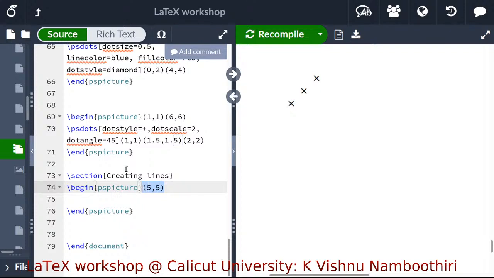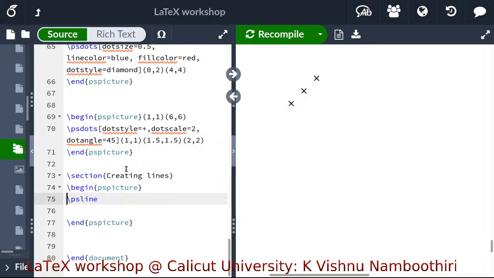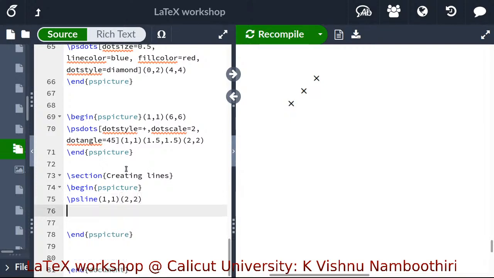Even if you do not put this, it seems that nothing will happen if you are creating independent pictures on separate lines. So PS line, just like PS dots, you need to give the initial point and end point. You should specify them in coordinates. 1 1 to 2 2. We can specify. Okay, let us see that later.